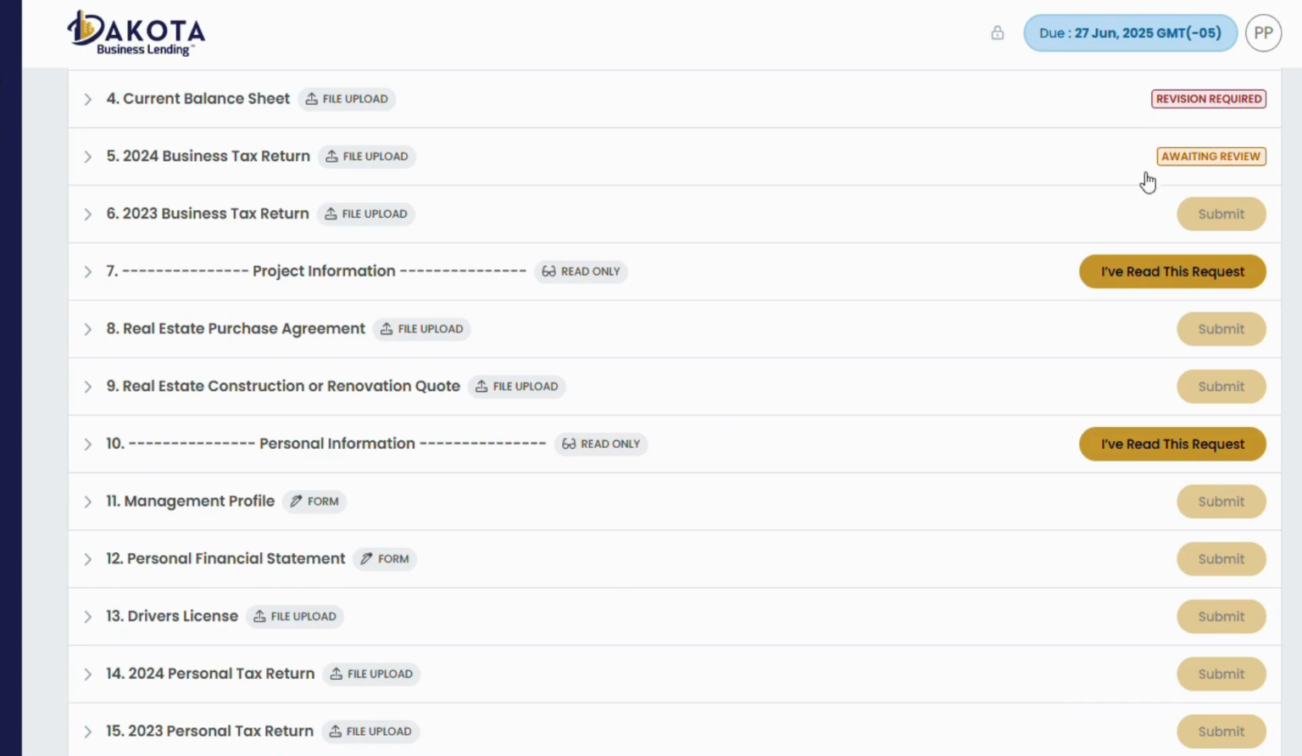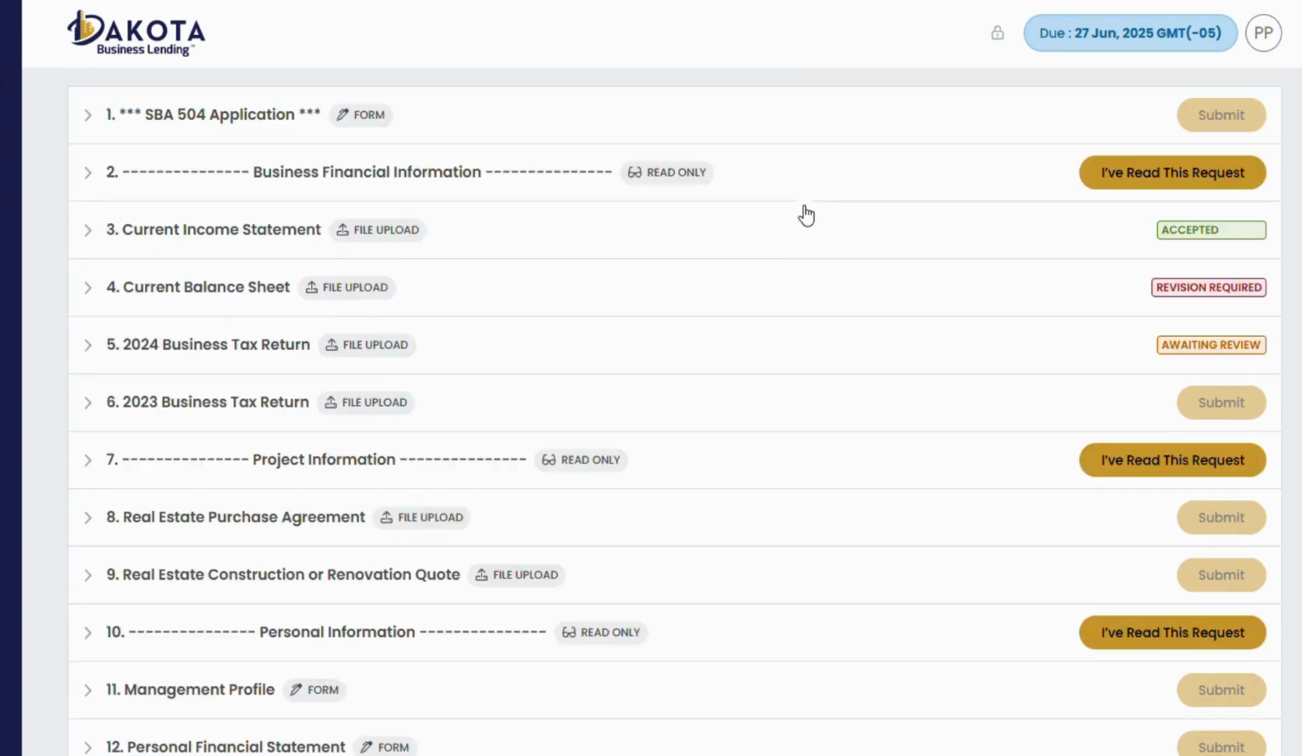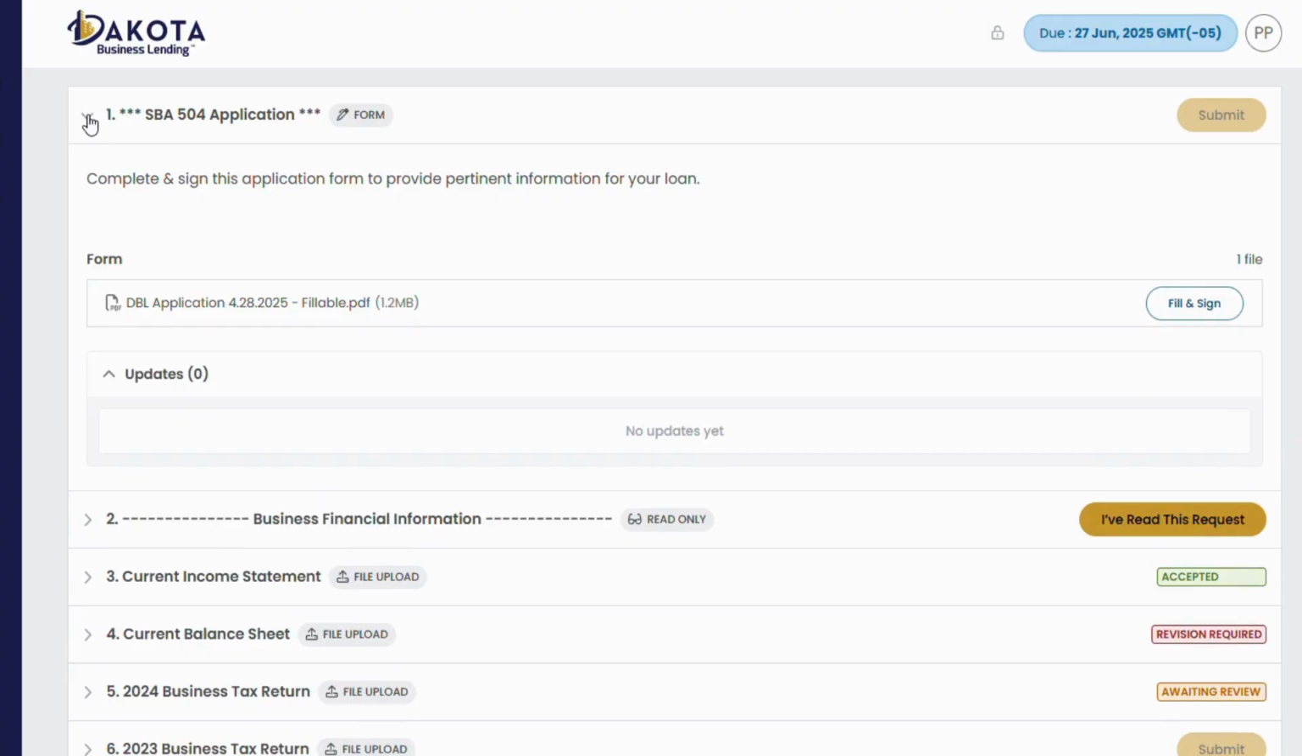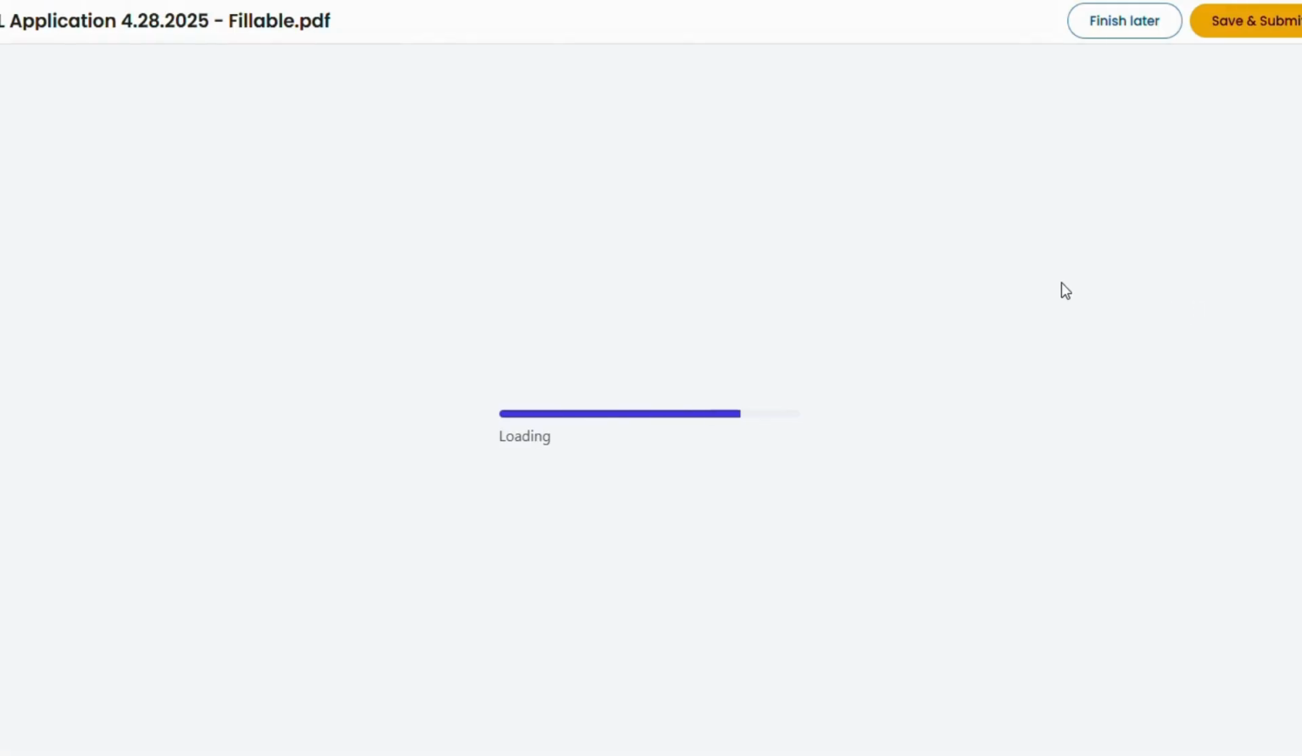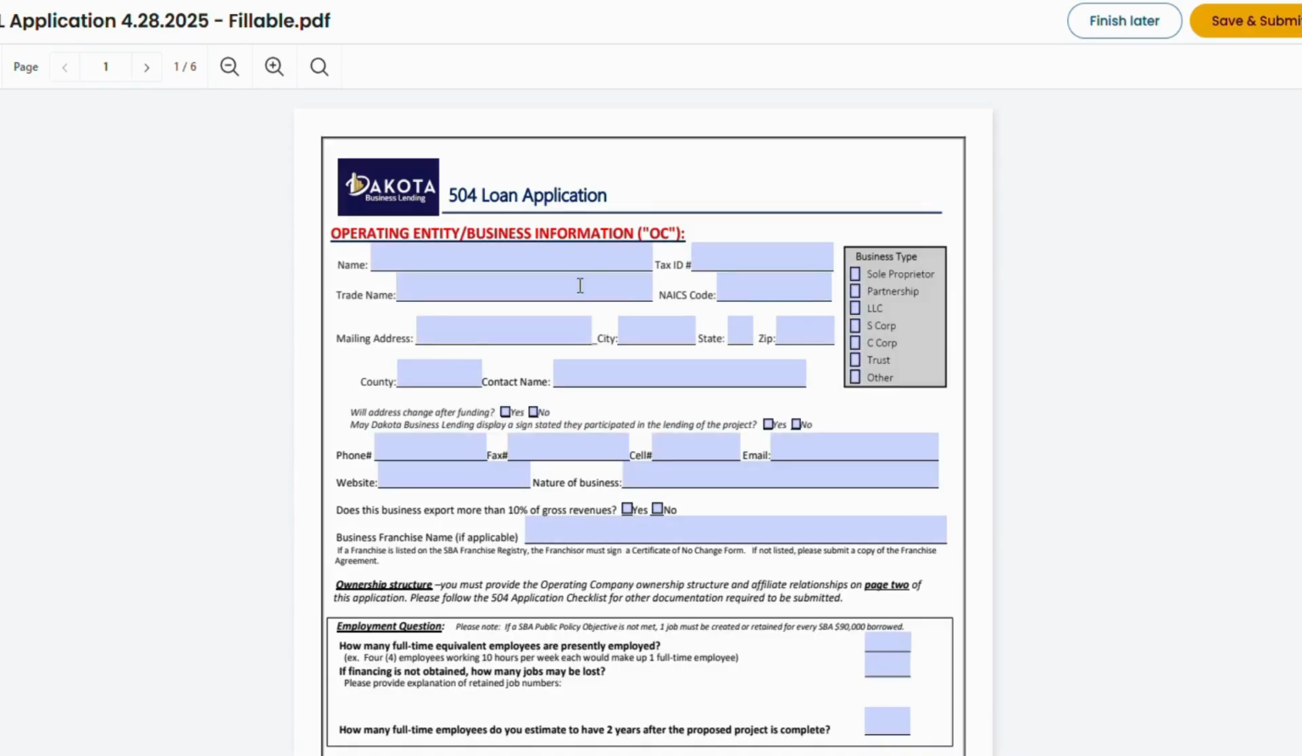For any line item that is a form, this is a PDF that needs to be completed and digitally signed by you. By clicking on the line item, it will expand that section. You will then see the form to complete. Click Fill and Sign to complete this form. Type in your information to complete all the fields in this form. If you need to save partways through the form, click Finish Later at the top of the page. You can always come back and complete the form at a later date.